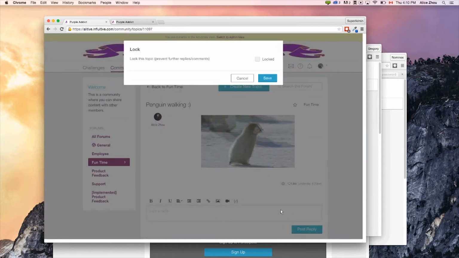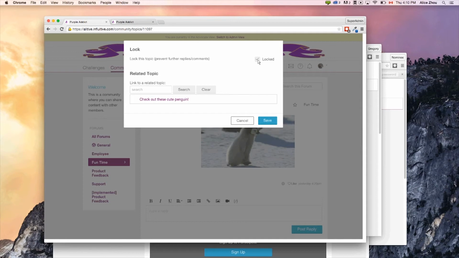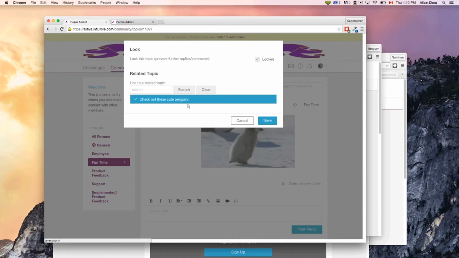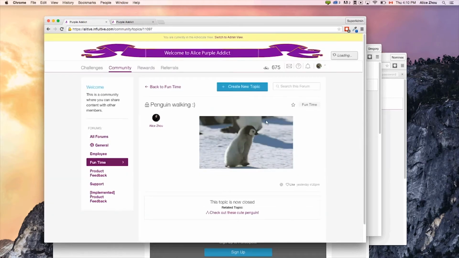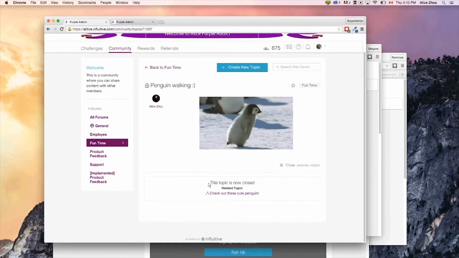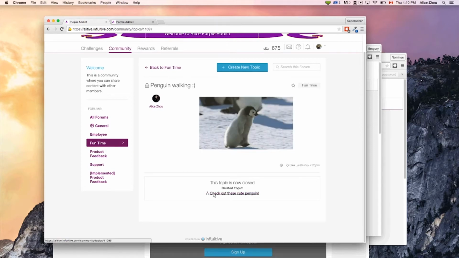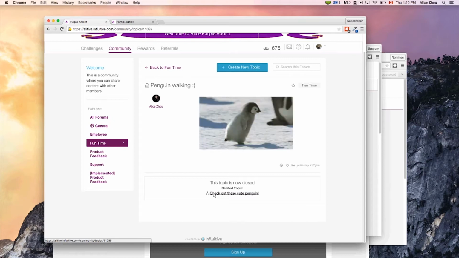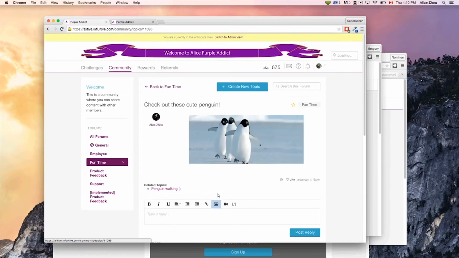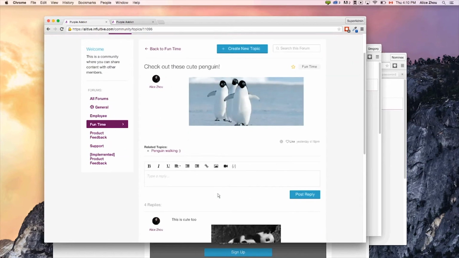As soon as you hit lock this topic, a little pop-up window shows up. Just click lock, and when you click lock, you can link to a related topic. That's there already. Click it, save, and it will show that this topic is now closed and shows the related topic. If an advocate gets into this old post, they can easily go into the new post and comment from there. And in the new topic, you can also see related topics.